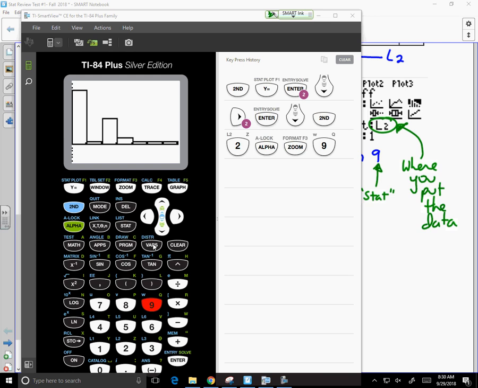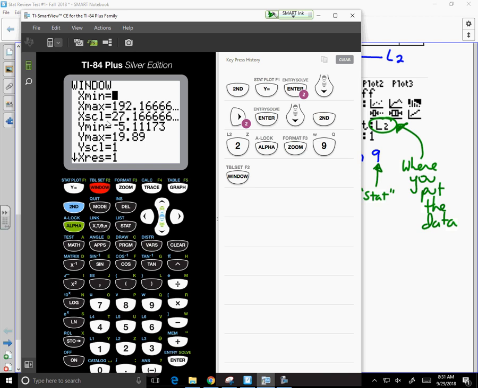But you can see, if you look carefully, our bars don't really line up perfectly with these tick marks. So something's a little off. And besides, I need numbers anyway because this has to get on paper. So I'm going to hit Window and take a look at what that X scale is. That X scale is so important. Now, my X min, the calculator is saying go from 2 to 192 point whatever.